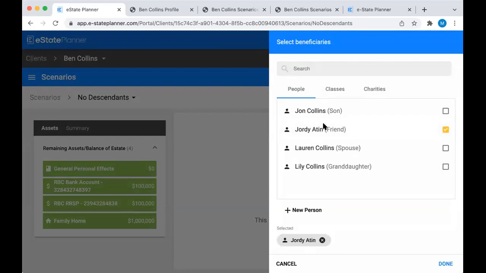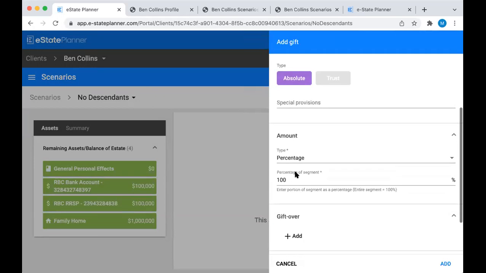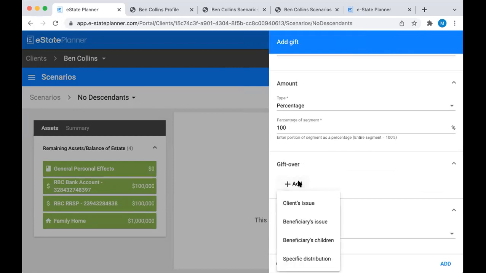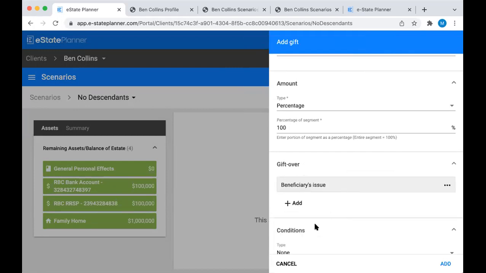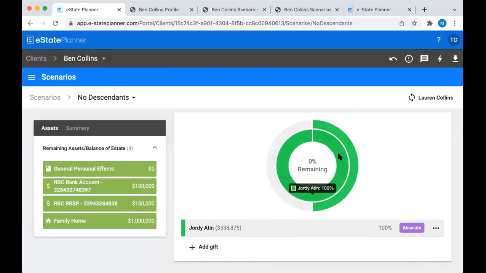So I'm going to pick Jordy as the beneficiary. I'm going to make it absolute 100% of the 50%. So this just means 100% of the 50% segment. So I'm not dividing up this 50% segment any further. And then for the gift over, I'm going to say to beneficiary's issue, and I'll add. So now if I look at the circle, I can see of this 50%, I've given away 100% of it. So I don't want to add any more gifts because I've already dealt with everything here.